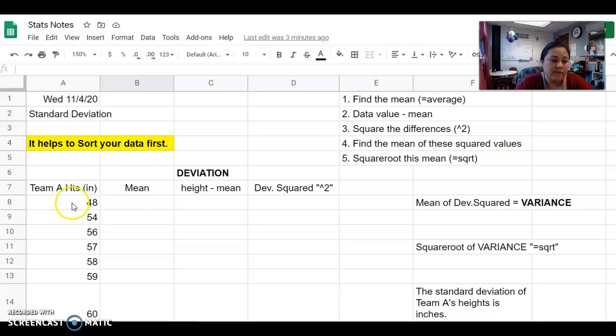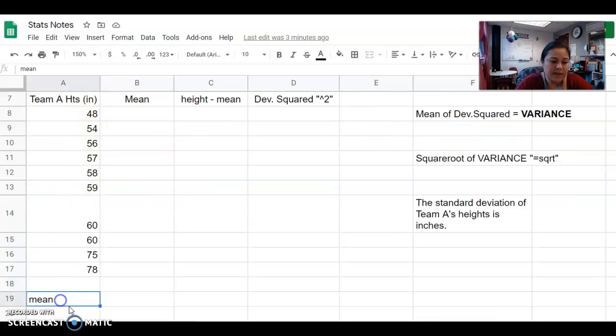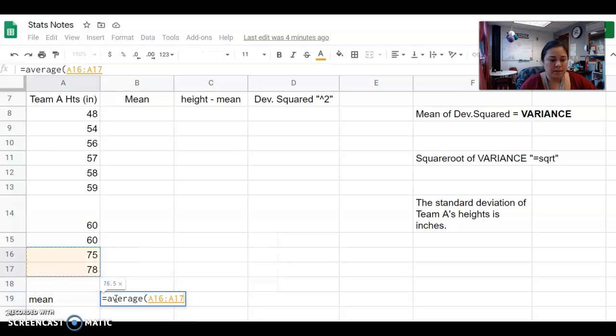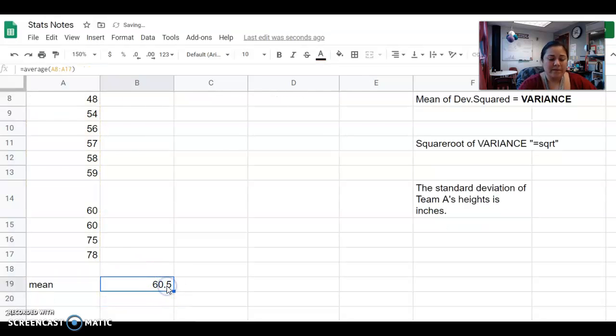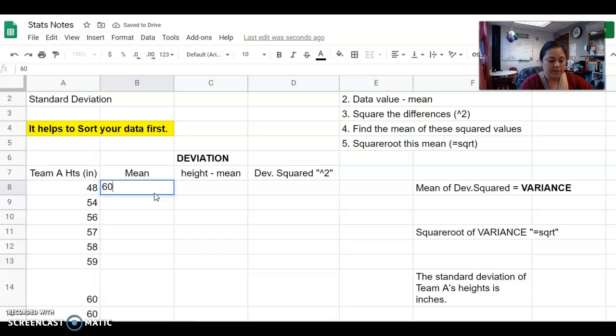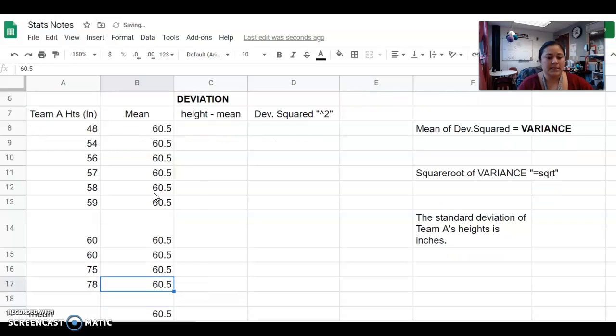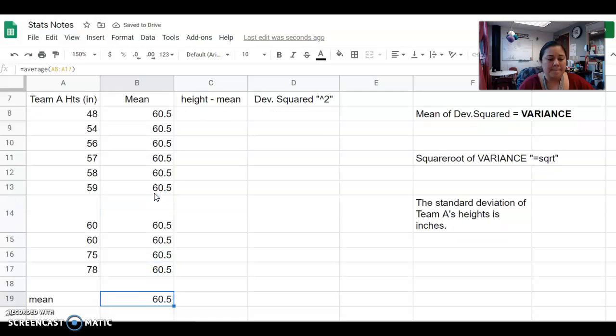The first thing we need is the average of our data. So I just made this little label over here that says mean. Remember to find average, I click equals average and then highlight my data, enter. 60.5 inches is my average, so I'm going to type that in. If I hit Control C, it will copy that, and then I'll go down the page and Control V to paste. So Control C copies, Control V pastes.